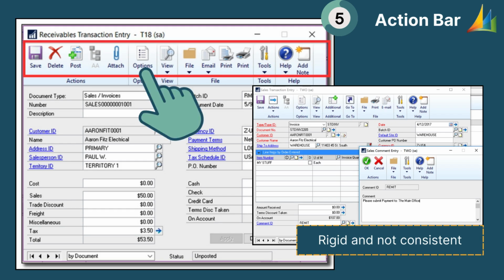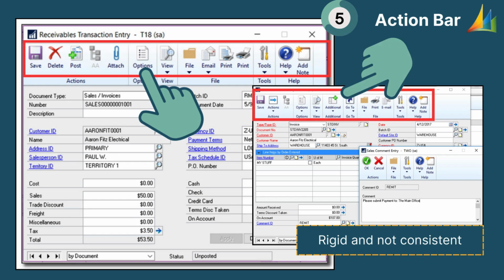Halfway there, guys. Number 5, action bar. In GP, actions are found in drop-down menus or in the action pane at the top of a window. They're functional, but they live in different places depending on what screen you're currently on. So you kind of have to know where things are.